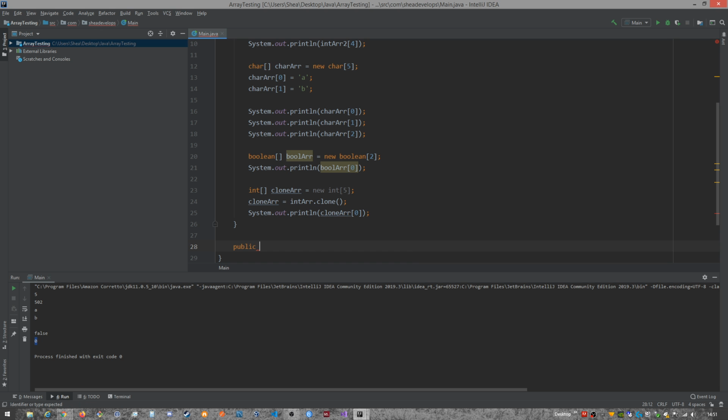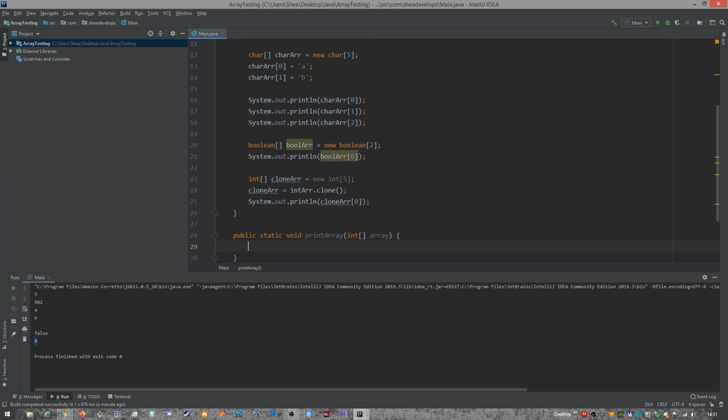So let's go ahead and create a method, and it's not going to return anything, so we can use void. We'll just call it printArray, and we'll pass it an integer array, and we'll create a for loop like I mentioned, int i equals 0. And I made a video on for loops if you guys would like to go watch that and learn a little bit more about how those work.